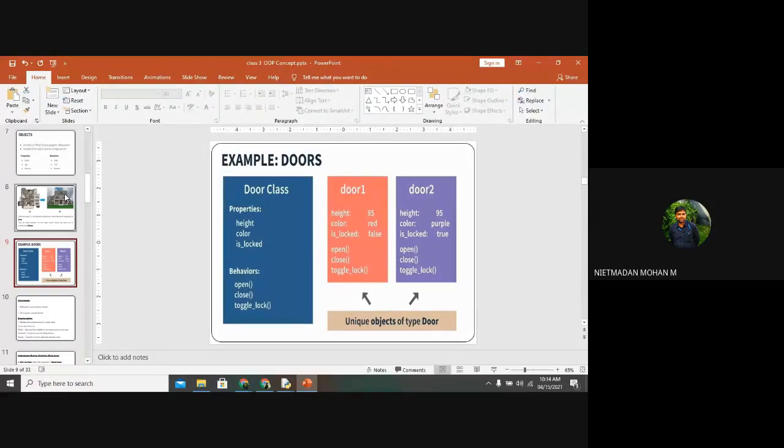So first we want to declare the properties and behavior of the class. The properties will be the door height, color, and whether the door is locked or not. These are all the properties. And you can see two objects over here with different values. In the first object, the height has been mentioned as 85, and in the second object, the height has been mentioned as 95. So same property, but different values in the two objects. This is an example.